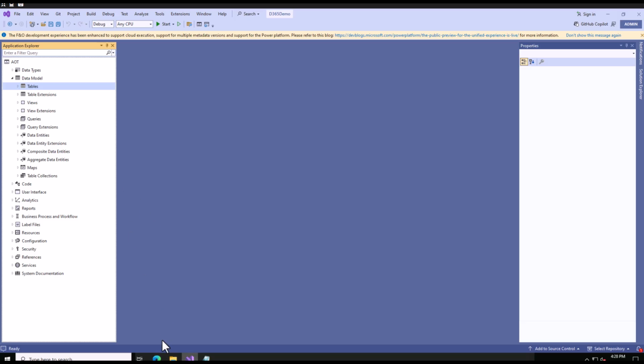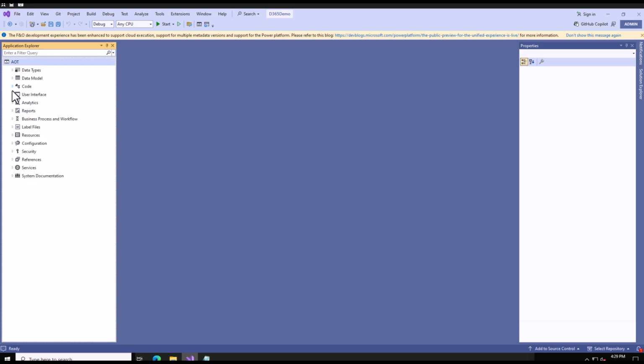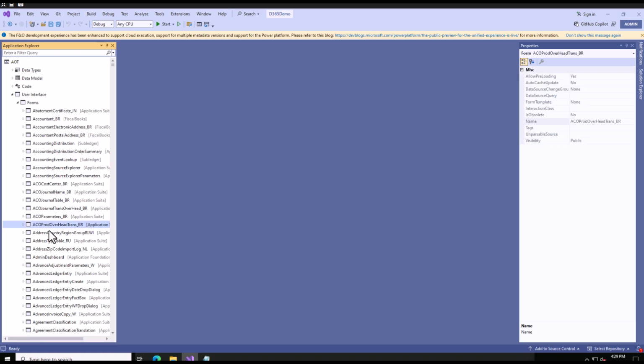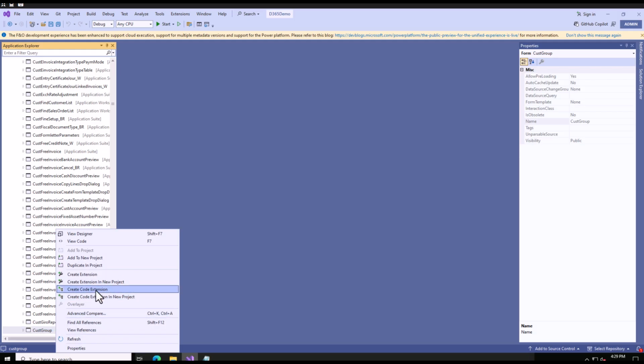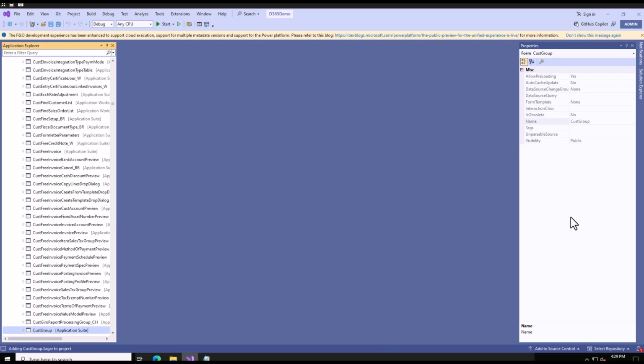So the first requirement here would be to create a button in our customer group form. So for that, I can go to my form, and I need to create an extension of my customer group form. So I will go to customer group. I will simply create an extension of my form because I need to add a button.